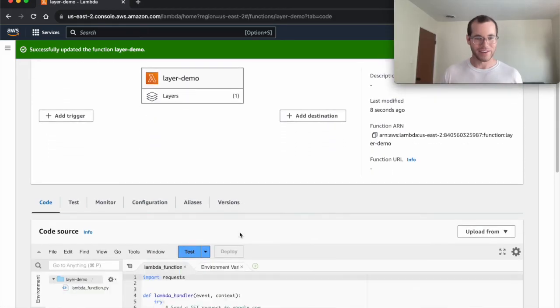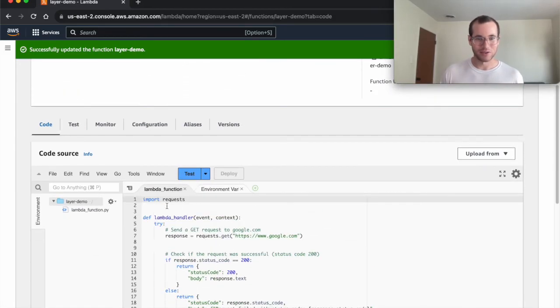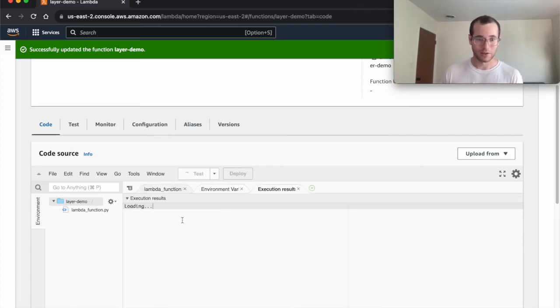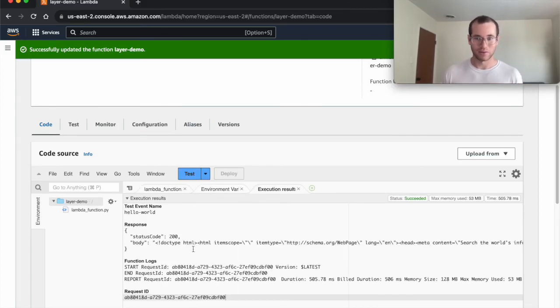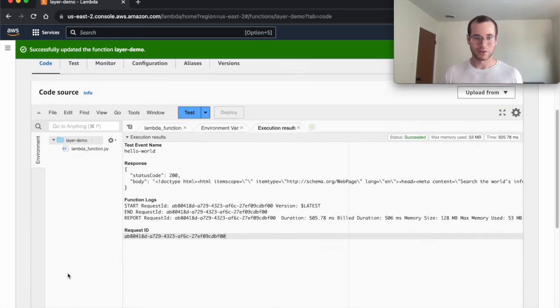Okay, so now we've successfully associated this Lambda layer with our Lambda function. So now in theory, when we go to test this, it's going to be able to find the requests module. So when I click on test, you can see that we're now successfully invoking the external dependency from our Lambda function, and it's getting us a response. So that is how you can make use of these Lambda layers.